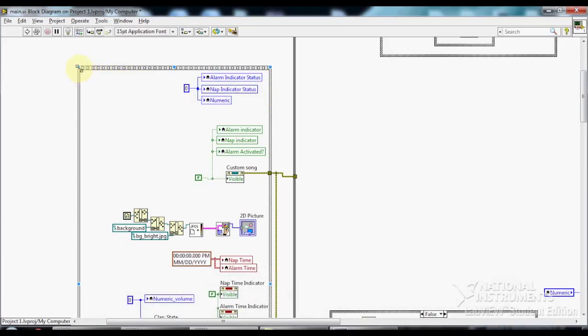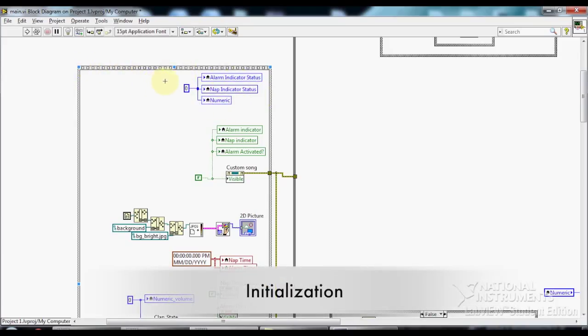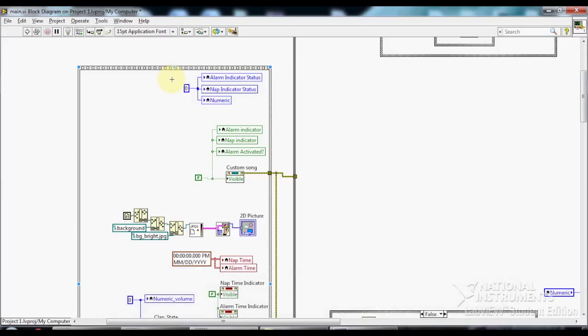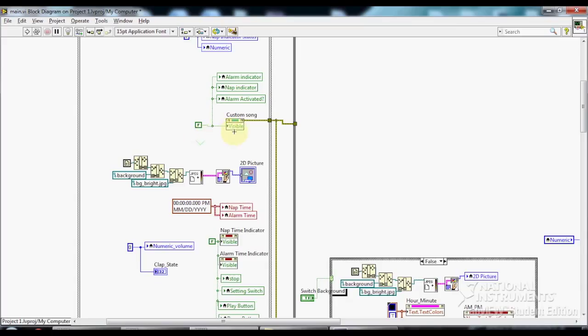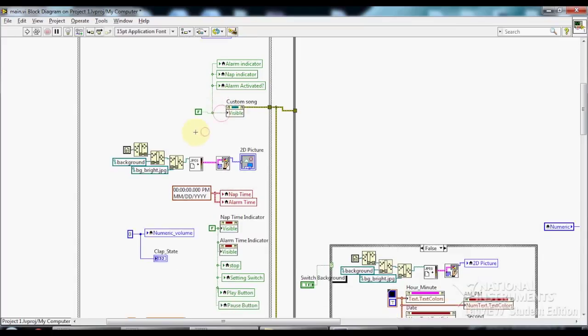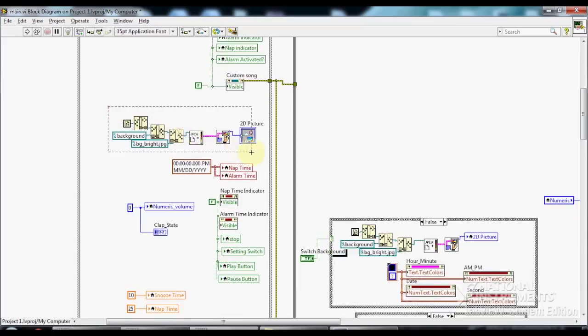First off, this flat sequence is used to initialize some of the various states. We have reset some of the indicator status to 0. We need to set some of the switches to false, and to hide the custom song selection. At the same time, we also need to input a picture for a background. We need to reset some of the timestamps.